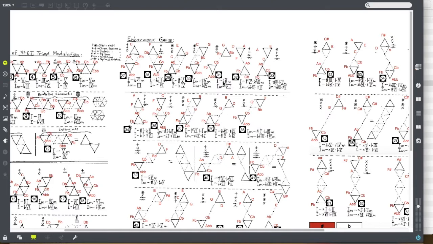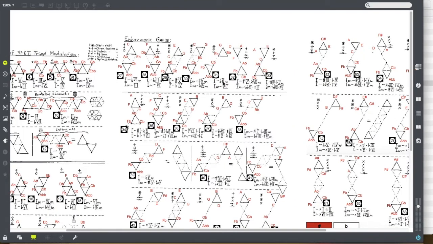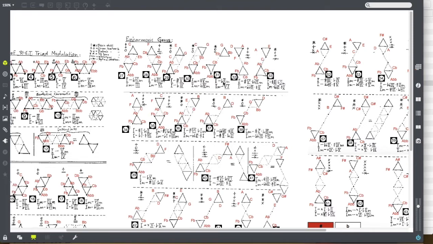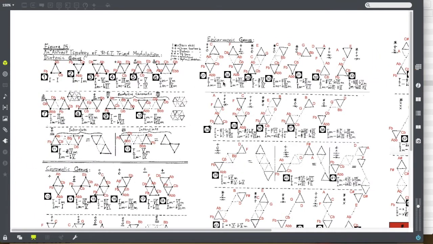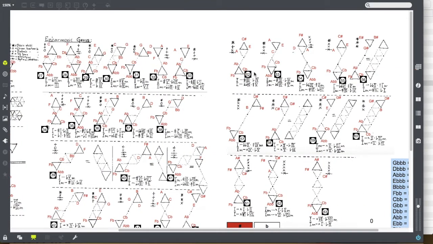So the enharmonic step, or the diesis, is kind of the new thing that 31-tone equal temperament allows. 12-tone equal temperament allows diatonic and chromatic semitones to be the same. 19 allows diatonic and chromatic, and 31 allows diatonic, chromatic, and enharmonic. So this gives you an idea of the possibilities that exist.